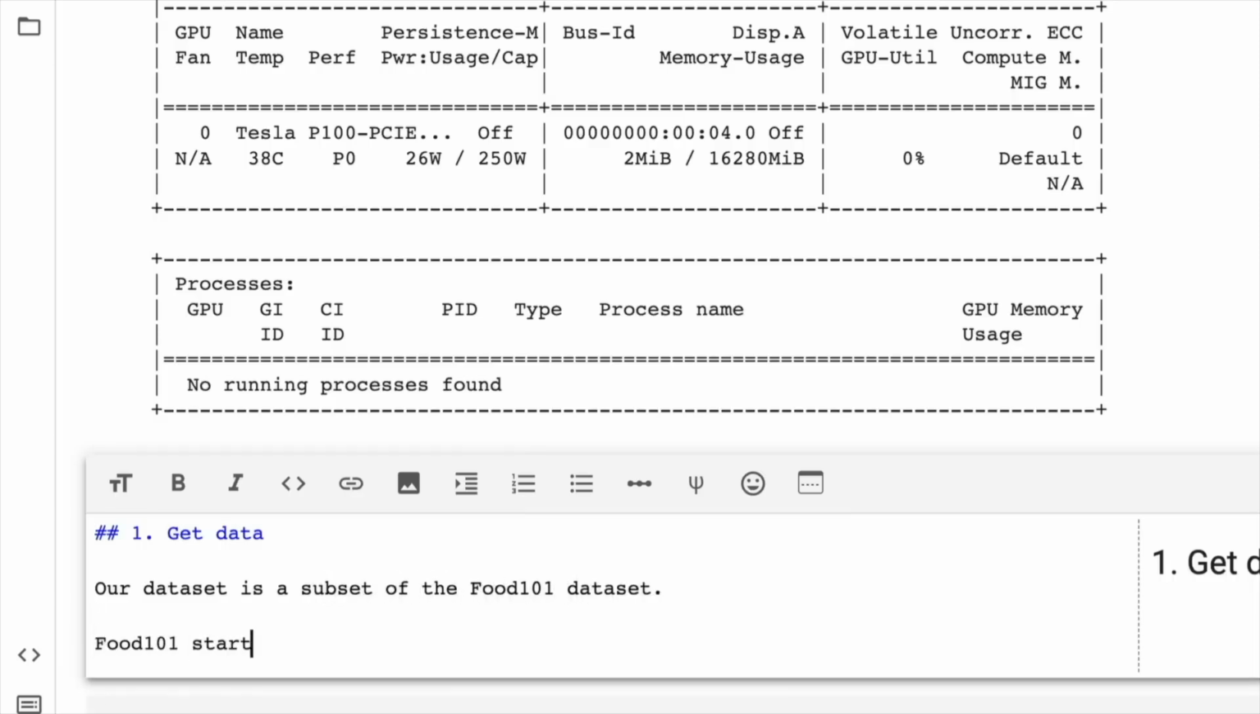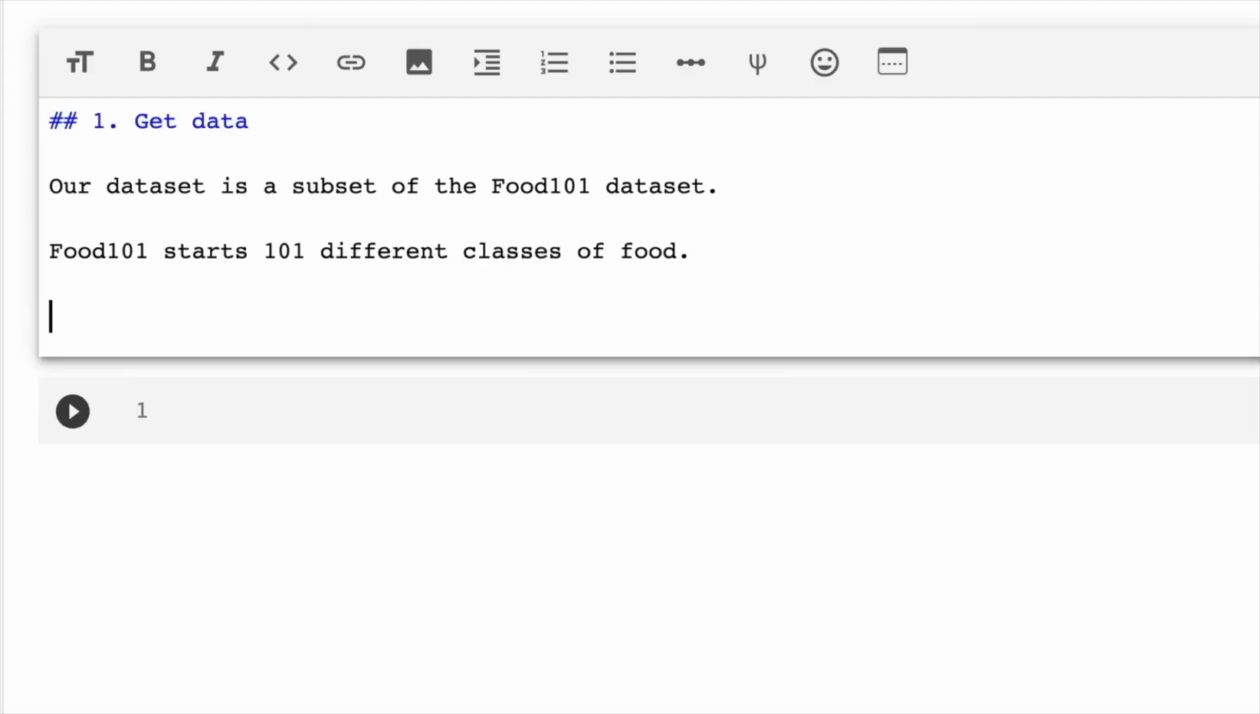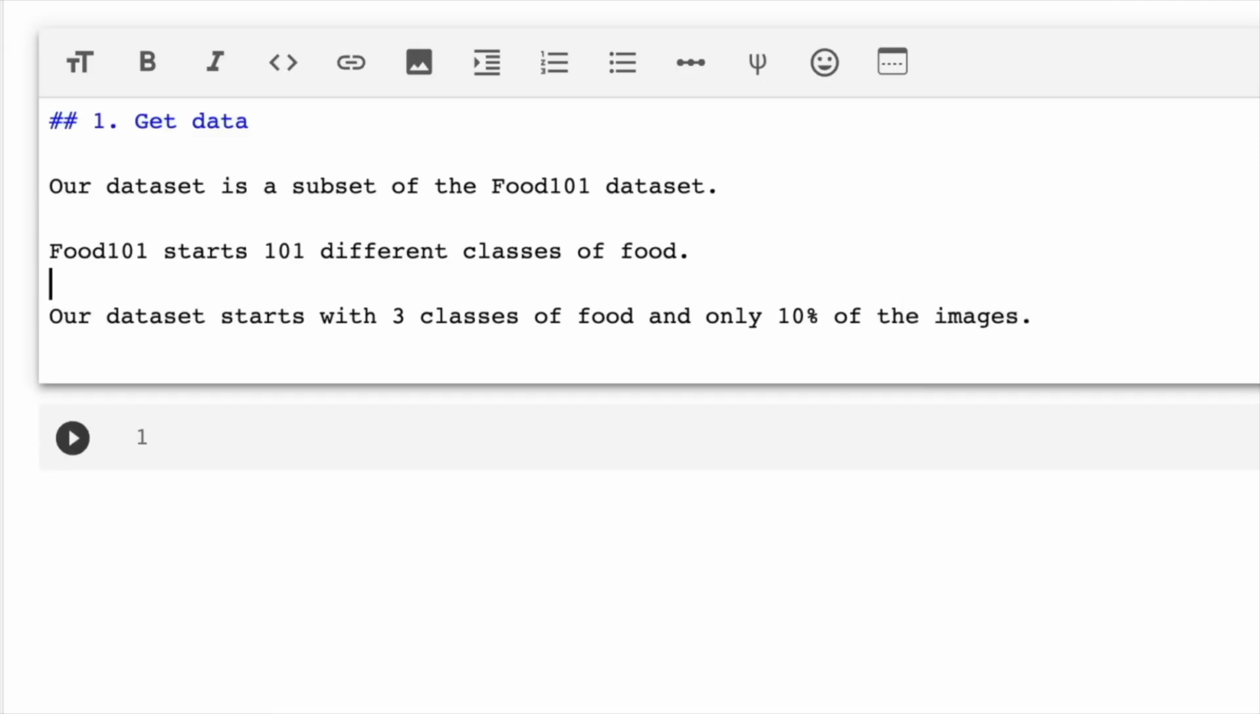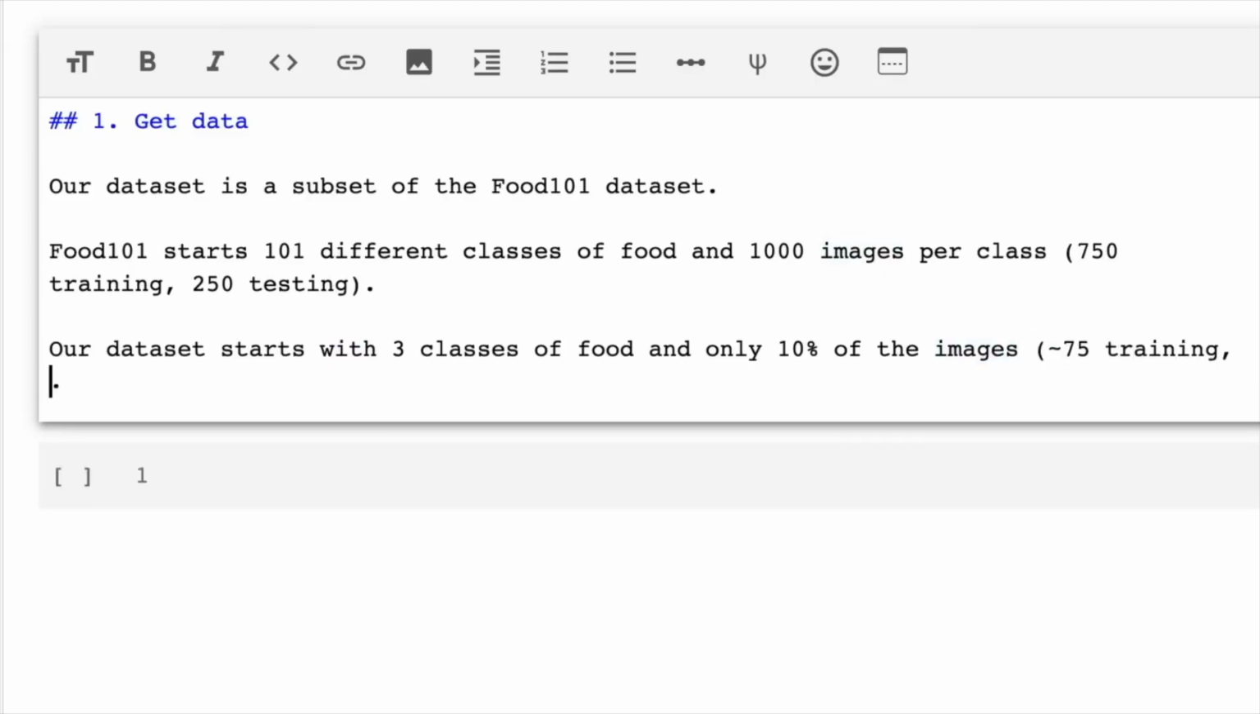Food 101 starts with 101 different classes of food. So we could definitely build computer vision models for 101 classes, but we're going to start smaller. Our data set starts with 3 classes of food and only 10% of the images. So that's 1,000 images per class, which is 750 training, 250 testing, and we have about 75 training images per class and about 25 testing images per class.